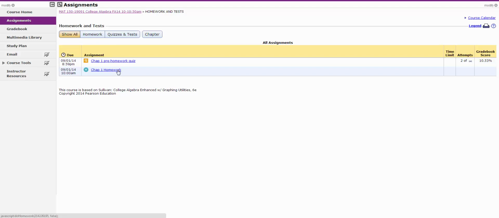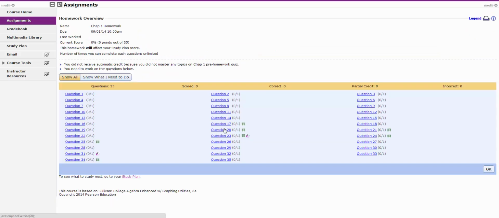After you've taken the quiz, go ahead and click on your homework assignment. On the homework assignment, you should notice green checks next to topics that you got correct, and then nothing next to the ones that you didn't get correct on the pre-quiz. The idea is by the end of this assignment, to get 100%, you need a green check next to every single problem.